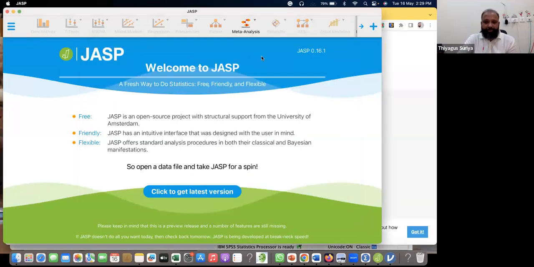And this interface, as I already mentioned, is very simple and friendly. JASP is an intuitive interface designed with the user in mind. Even laymen can work with it, even people without much computer skill, because SPSS is not that user friendly for laymen or basic computer users.